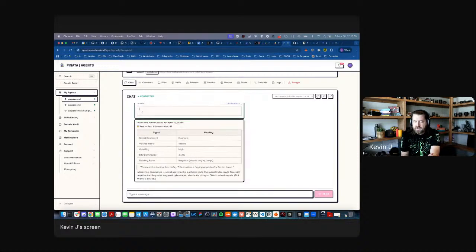So we got the market sentiment. Oh, the market sentiment has changed today. It was fear yesterday. Wait a minute. Here's the market mood. Fear. Oh, it's still fear. 41% fear, which sounds about right.